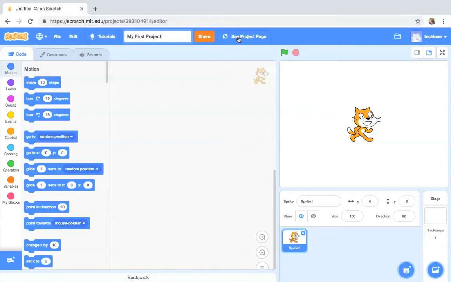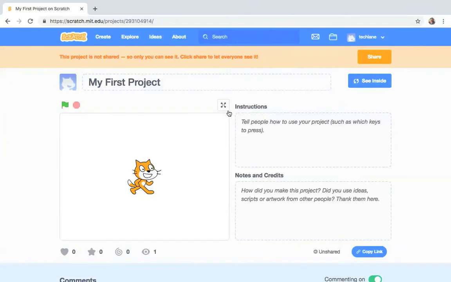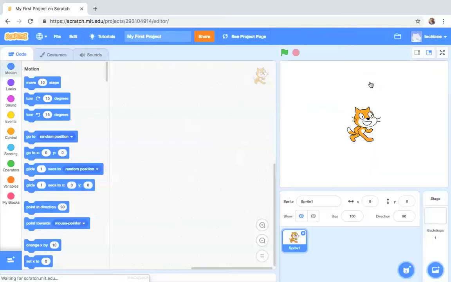The See Project page, that's just like the instructions, or the first page you come to, instructions and credits, and you can still run the project from here, but it's nice because you can tell people this is how you use it, this is how it works. If you have some keyboard controls, you could tell that. You could also give credit to people who have helped you. Of course, there is the See Inside section right here. And coming over further, you'll see the My Stuff folder.